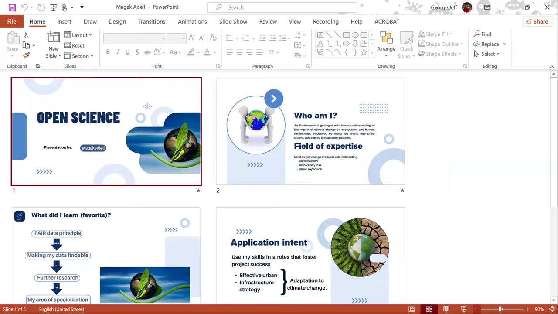The session so far has been about open science. I thank you all for joining. My presentation is mostly based on the instructions we were given: who am I in terms of my background, what did I learn, and how I intend to apply what I've been able to learn. It was a 5-minute presentation, and I'll be as short as possible to ensure that everyone is also able to present.